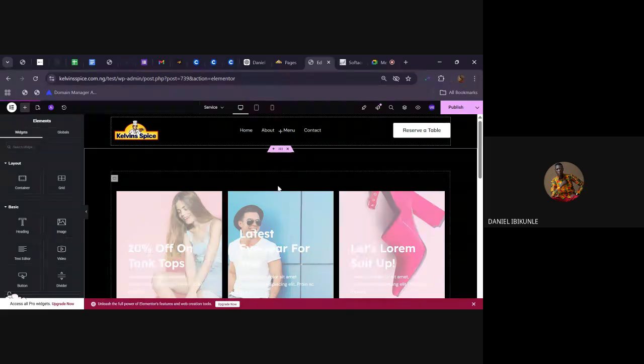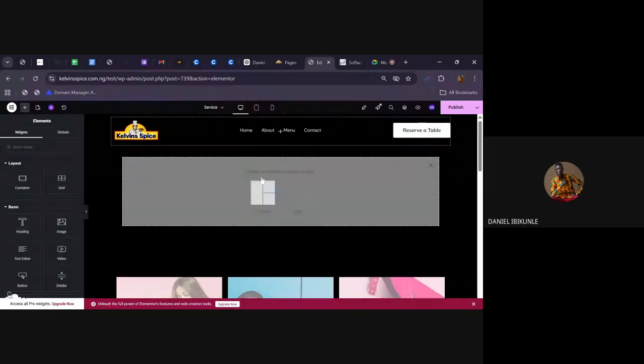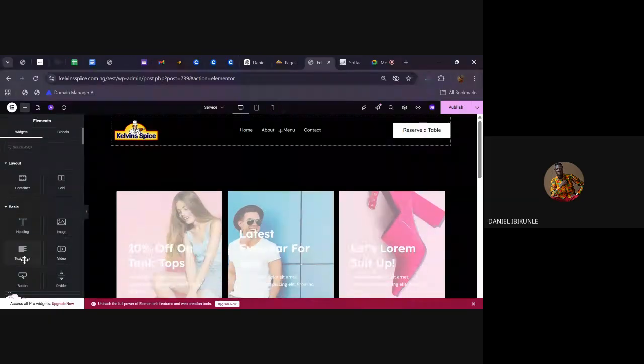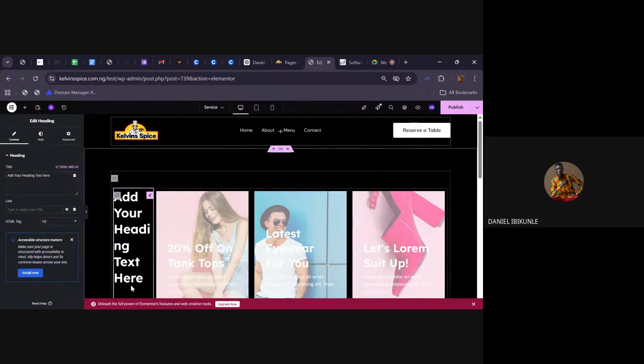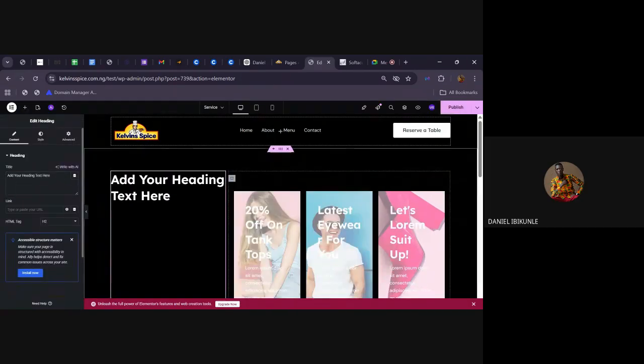So, what we need to do now before we start editing this, we need to actually create a headline for this. Okay, so let's bring this out here. Okay, let's do this. Let's see when we drag, come back. You come to your widget here, you drag the heading. Can you see this heading text? You drag and put it out here.